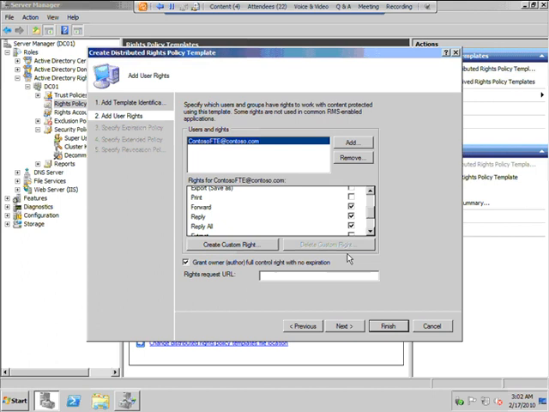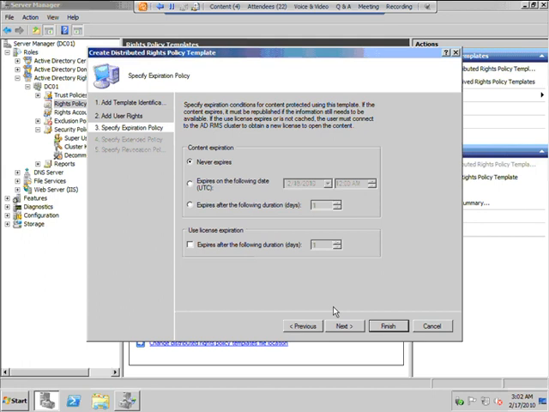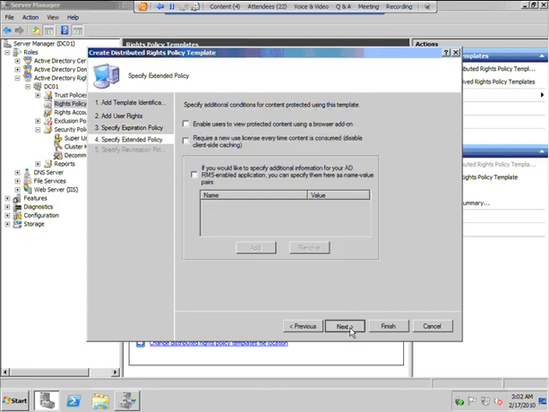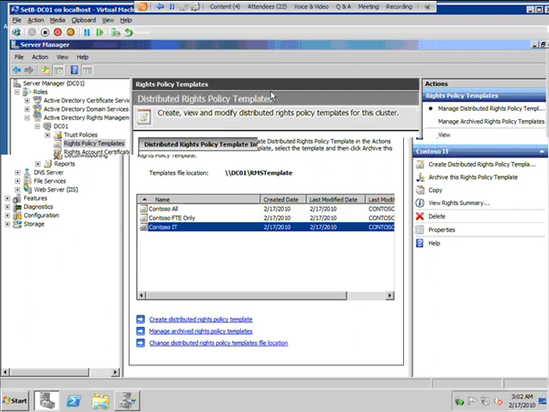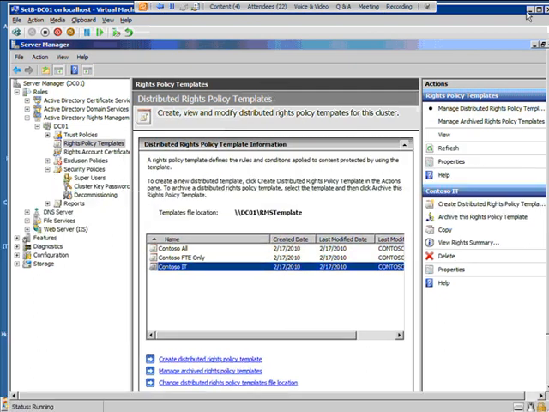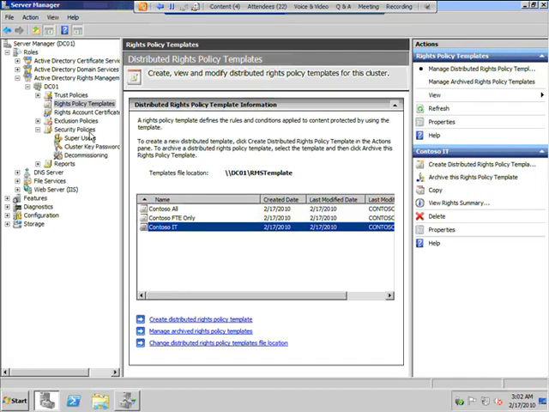You can also create custom rights depending upon your requirement. If you want, you can grant an owner, the author, the full control, to the person who will initiate the mail. And I'll say next. I'll leave the settings default, and I'll say finish. So this now creates a new template for me. Now let me see if I can, I'm not sure if my mail server is off.